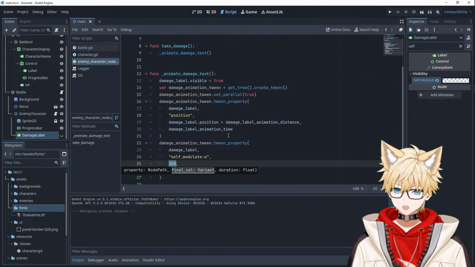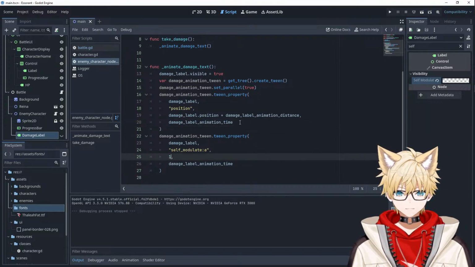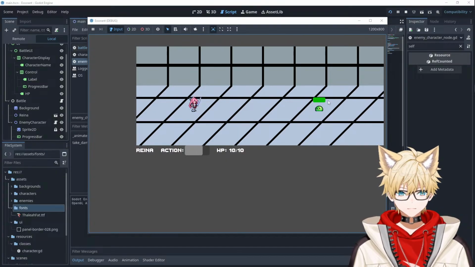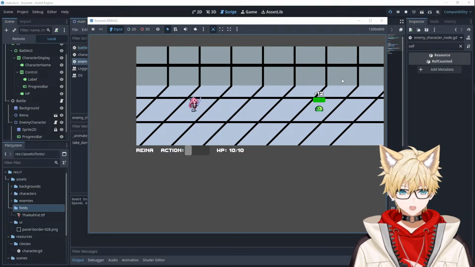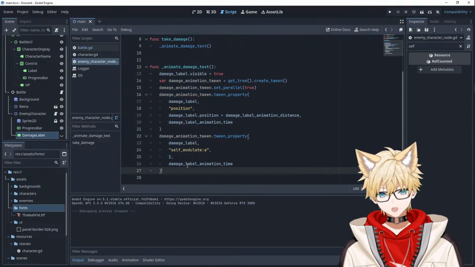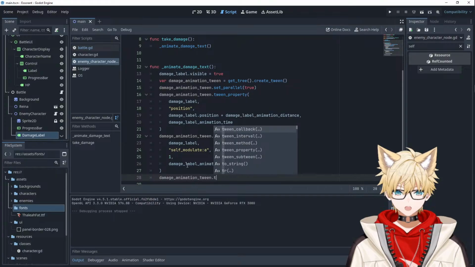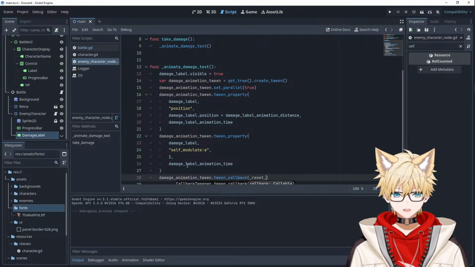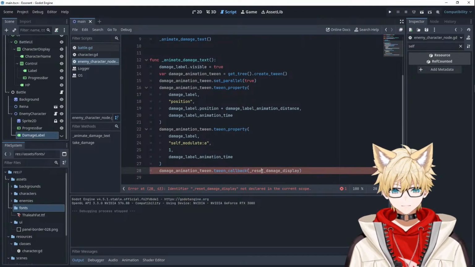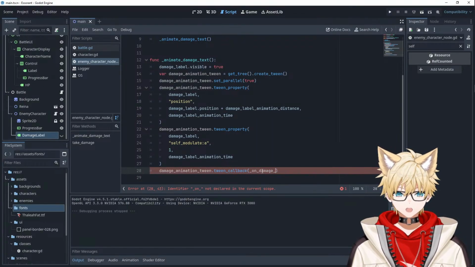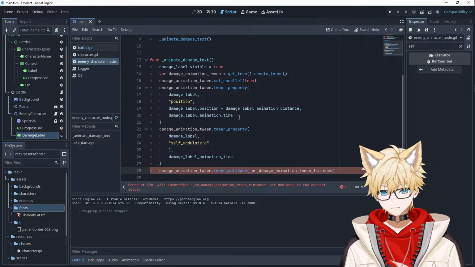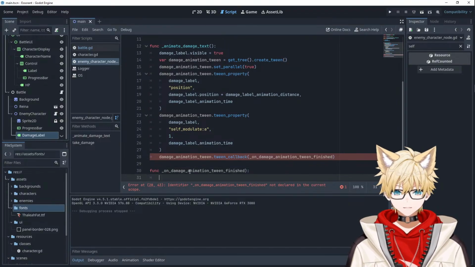Is setting this to 1 correct or is it 255? It should be 255, I think. Maybe 1 makes more sense actually. I'm going to see. It might make it completely invisible, which is funny. No, 1 is correct. Okay, that's exactly what I want. I think 255 is too high. Cool. Okay, so when this is done, dot tween callback, we're going to say reset damage display. Or I guess this would be on damage animation tween finished. This.